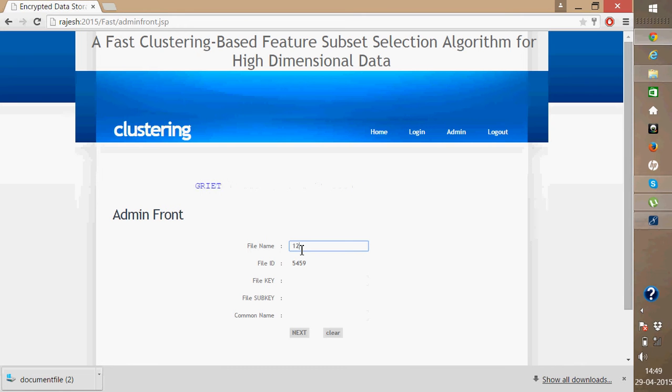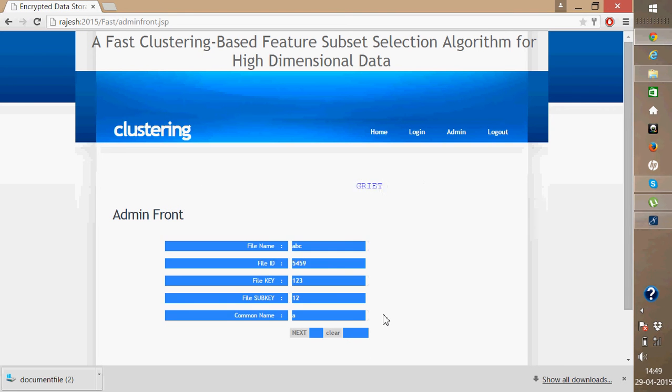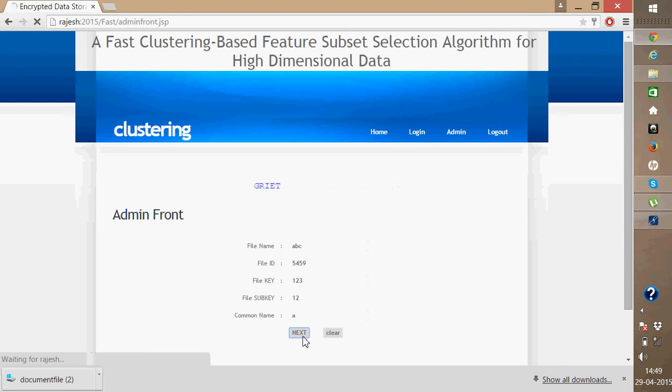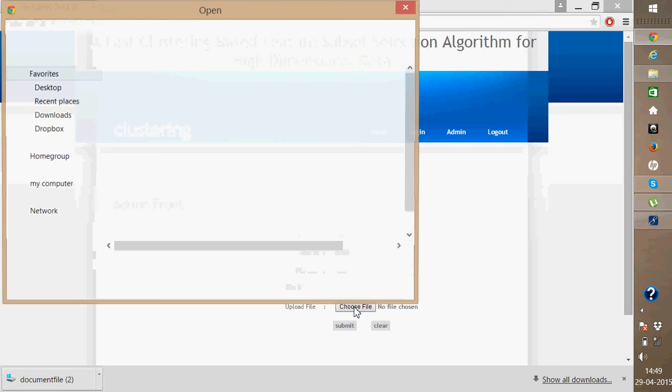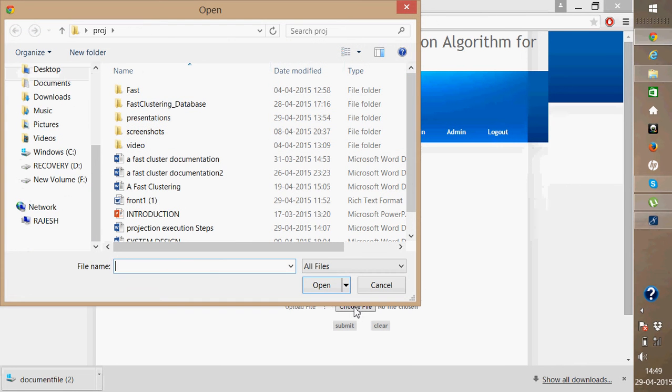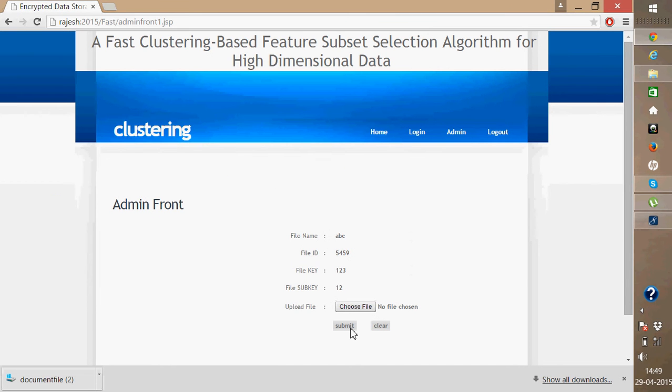If you want to upload any data into the database, provide all these fields. For example, file id 1 2, file name abc, file key 1 2 3, file subkey 1 2, common name a. Let it be a. Click on next. You'll find a choose file button here in the upload file. Choose the file that you want to upload to the database and press open. Then press submit. Then the file will be uploaded into the database.